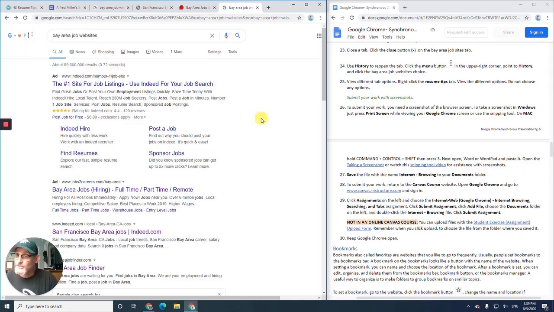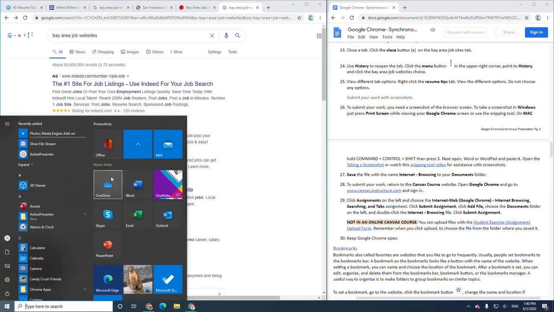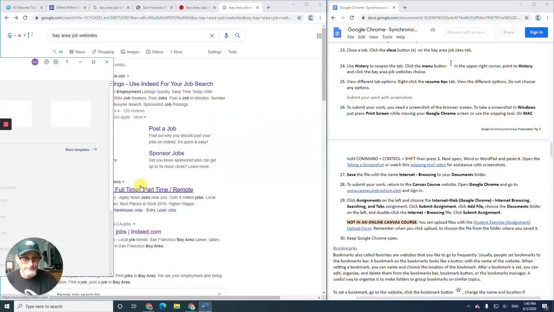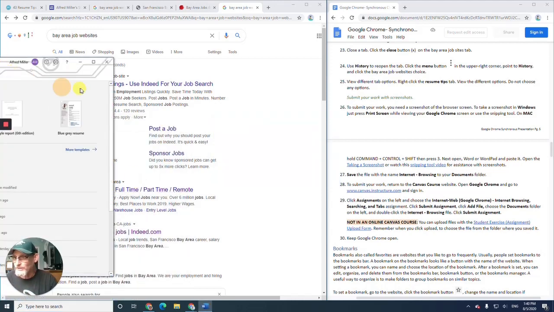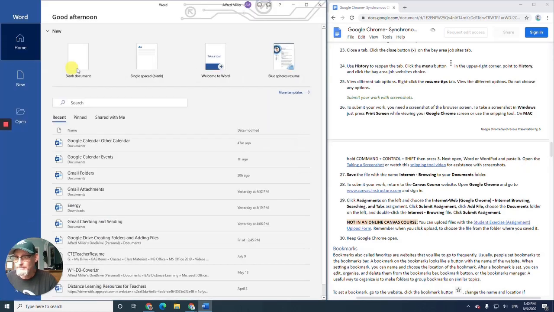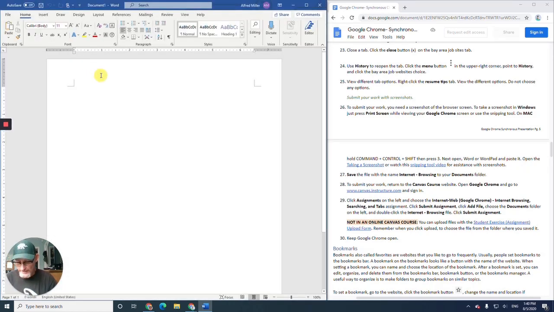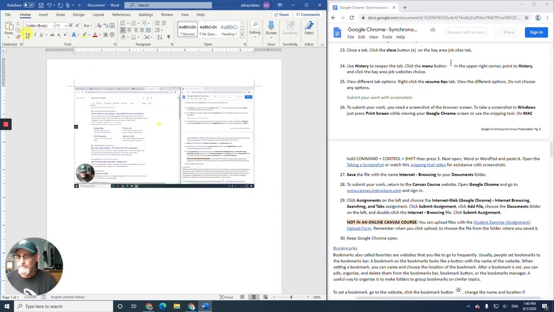So now you're going to need to submit your work. So essentially speaking, we need to do a screenshot of your Google Chrome screen. So you can use the snipping tool or the print screen method we've been doing. I'm going to do the print screen method. I'm going to open up Microsoft Word so I can paste it. Let me get my window appropriately lined up there. I can paste it now with Command or Control V or the paste button.